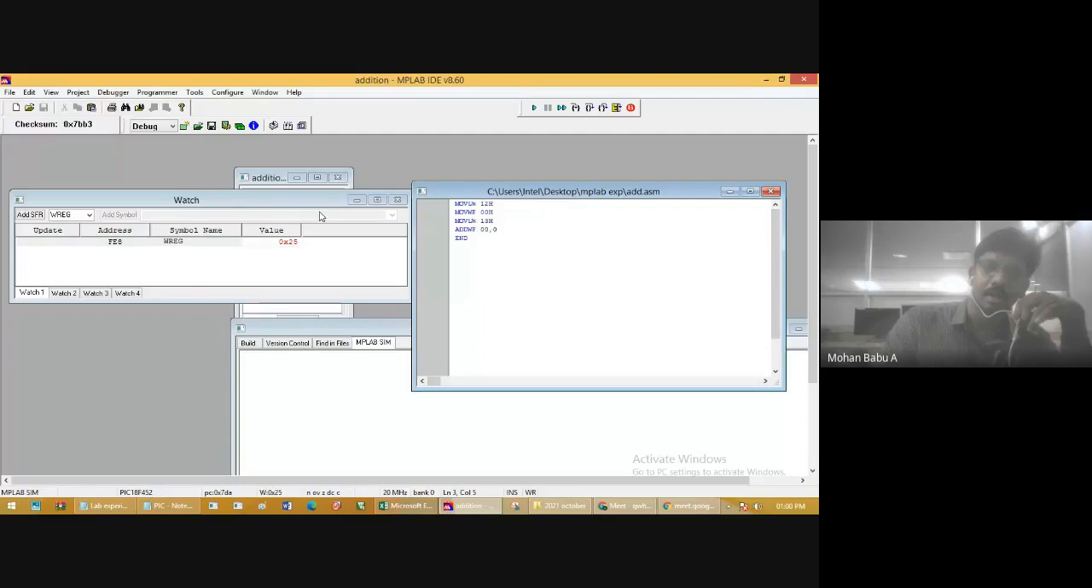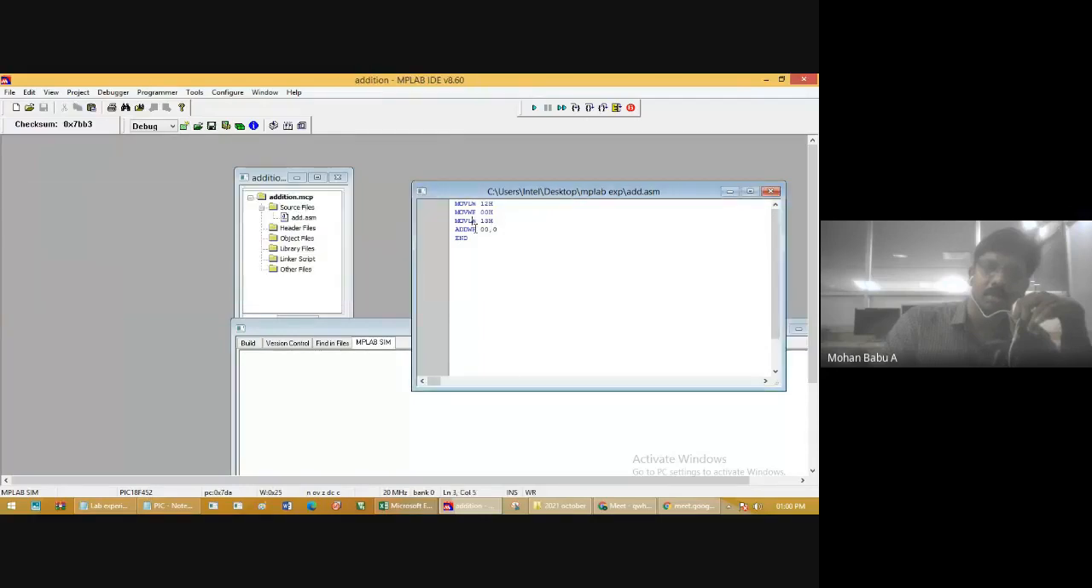Clear? How to check the output for this add operation? For example, if I give the value for destination bit as 1, where is the result stored? Working register or file register? 0 means working register, 1 means file register. This is the destination bit. It will decide where to store. If I give the destination bit as 1, the result is stored in the file register.